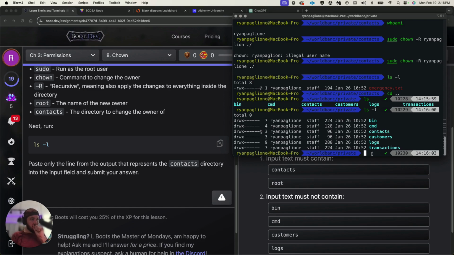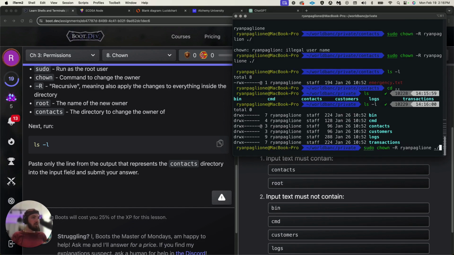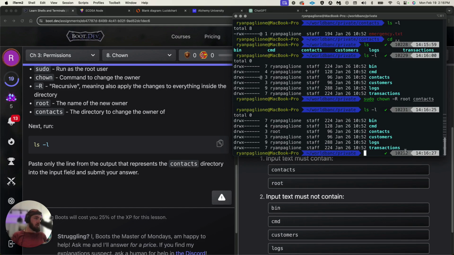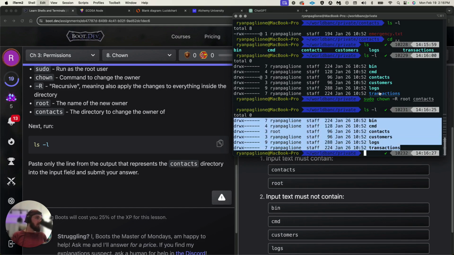So, okay, let's try it one more time. Let's try this exercise one last time. And let's not do this guy. Let's do root and boom. There we go. I think that's what it wants, right? So I shouldn't be able to... I can still access it. I can still see. Okay.